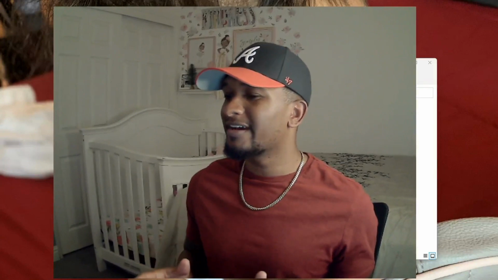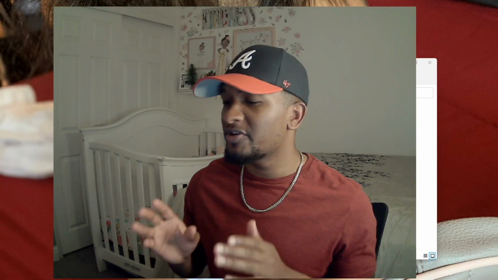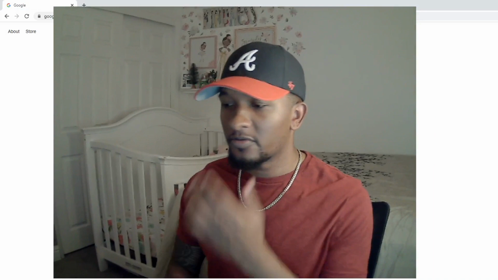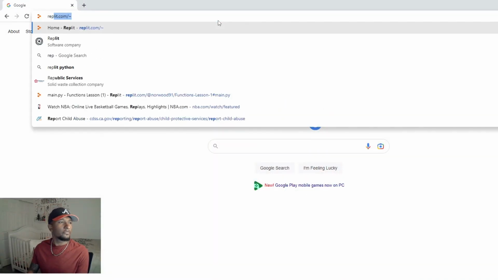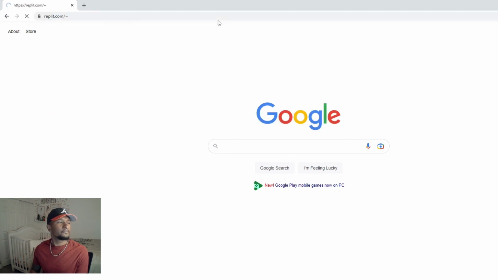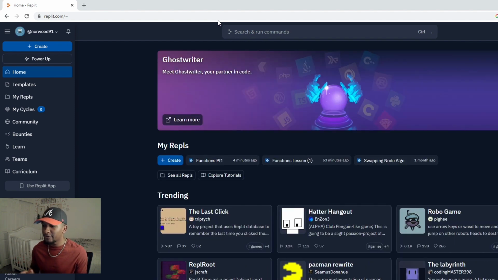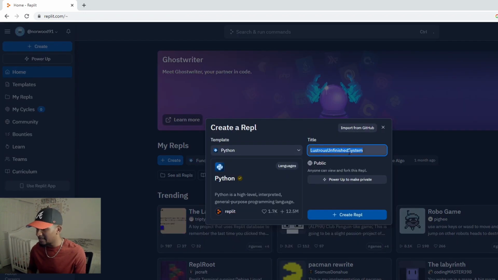Okay guys, I'm going to be using the web-based IDE Replit. If you haven't heard about it, I'm going to show you exactly how to get there. So just go to Google and search Replit.com. I'm already logged in, but you may have to create an account. It's free. Once you're logged in, you just go to create, choose Python, and name this. Let's name it functions lesson. Then go to create REPL.